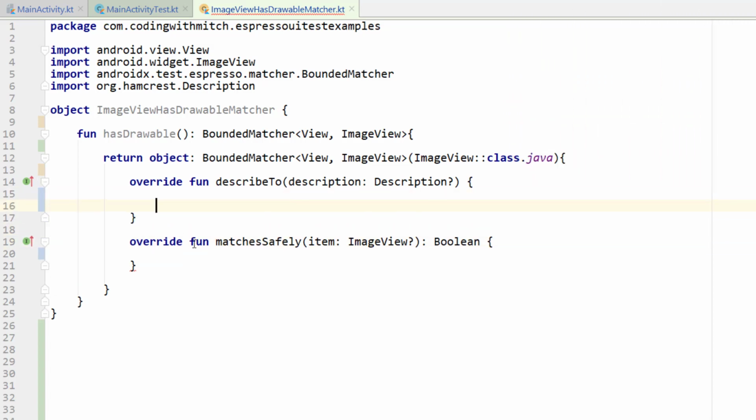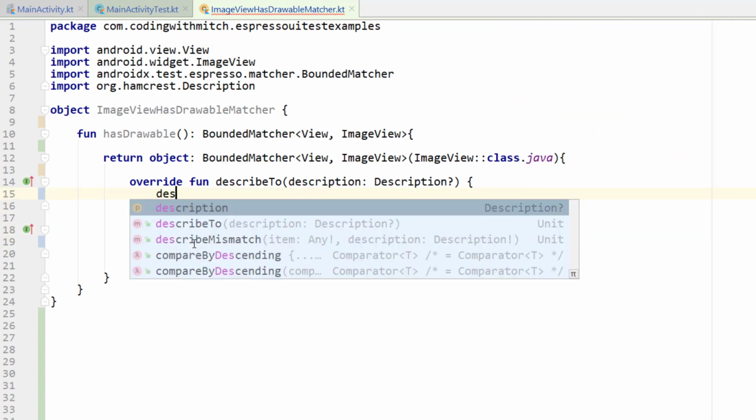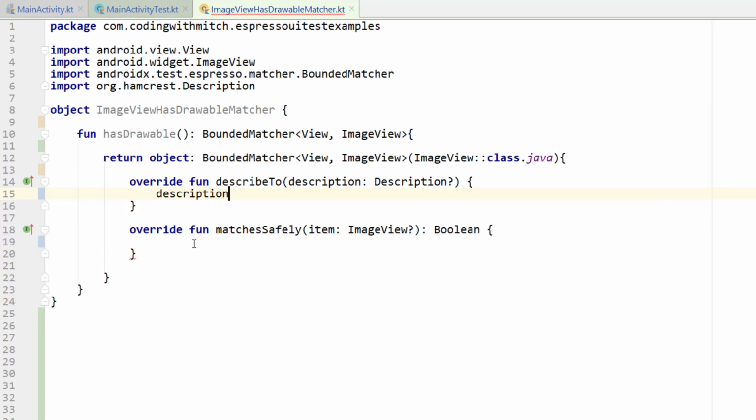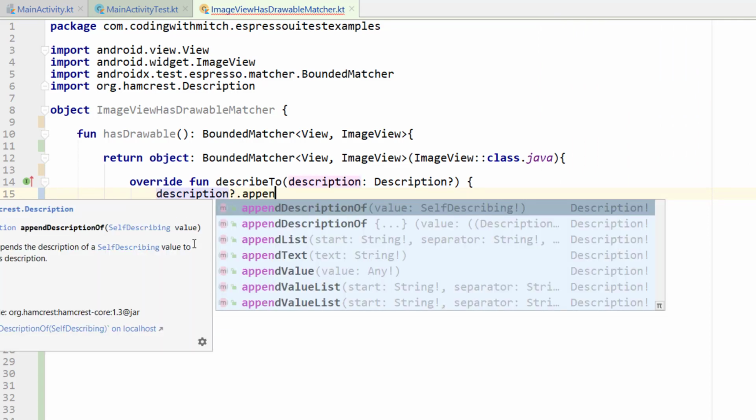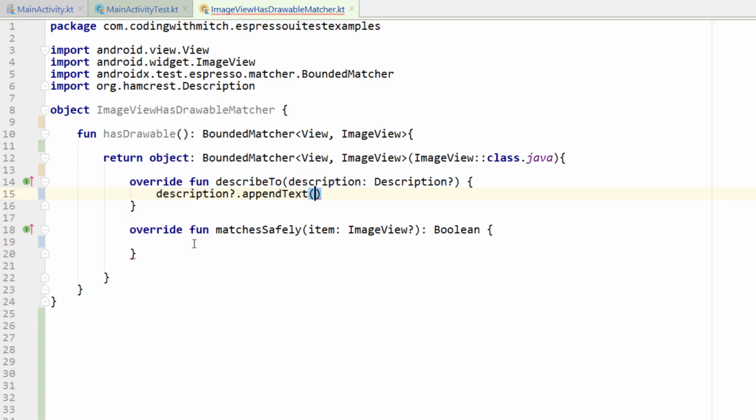So first we'll do the describeTo function here. This is just going to print something to the log. It's pretty much strictly for debugging, just to give more information about the test itself.